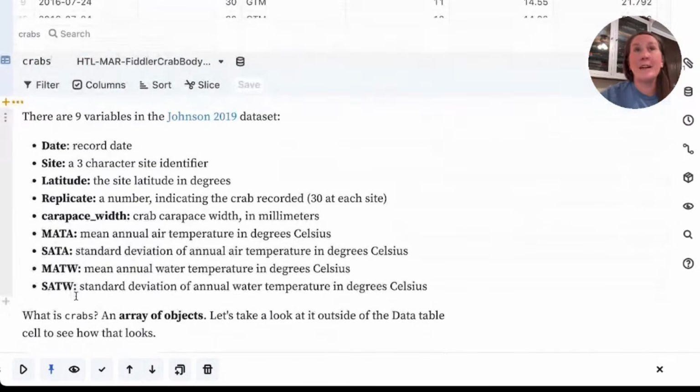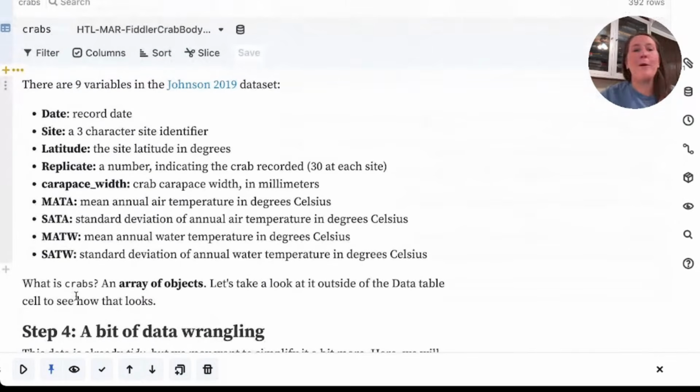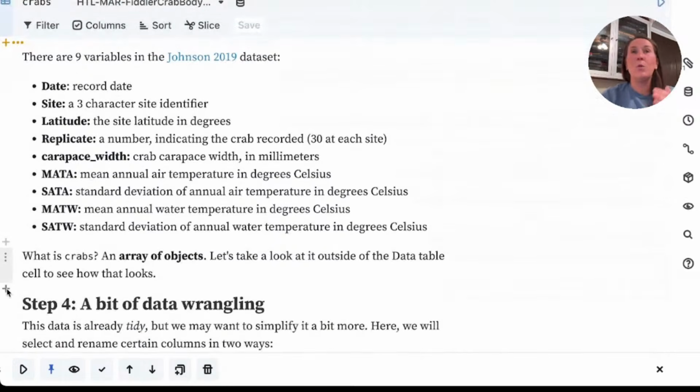The way that we're going to do that is by writing some JavaScript code. But first, we should ask ourselves, well, what is crabs? It shows up in the data table cell, but how is it actually stored? If you've been working in pandas data frames or in R using data frames, this might be a little bit of a different structure. So I'm going to go ahead and just see what crabs looks like outside of the data table cell.